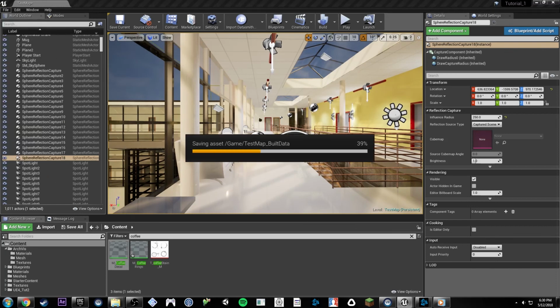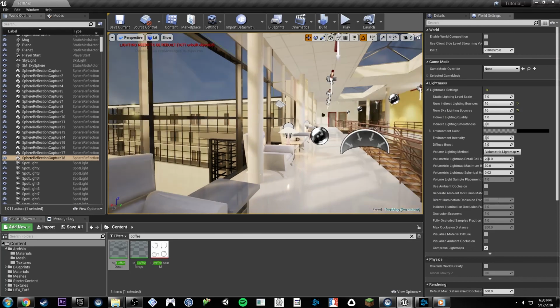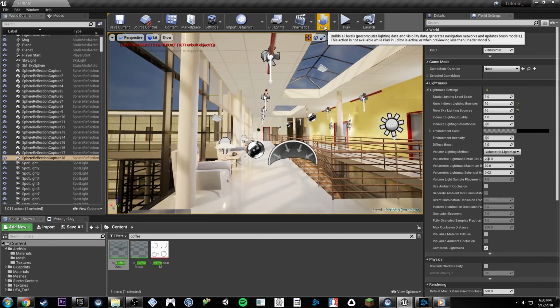We'll save all and we'll call it there. Again, in the next lesson, we're going to go over the light settings, materials, and really get into some of the details. So I will see you there.